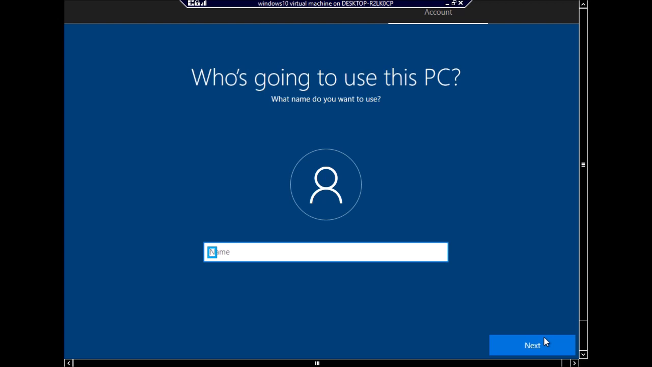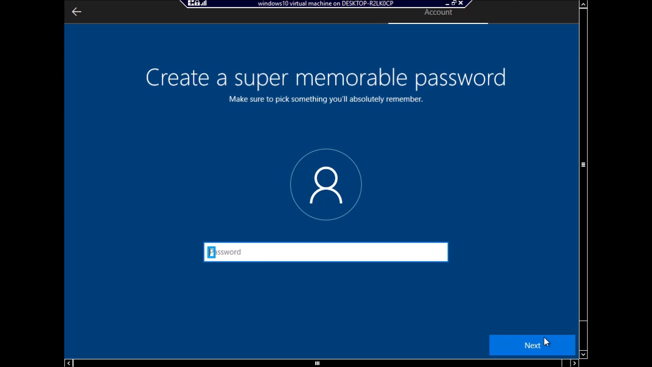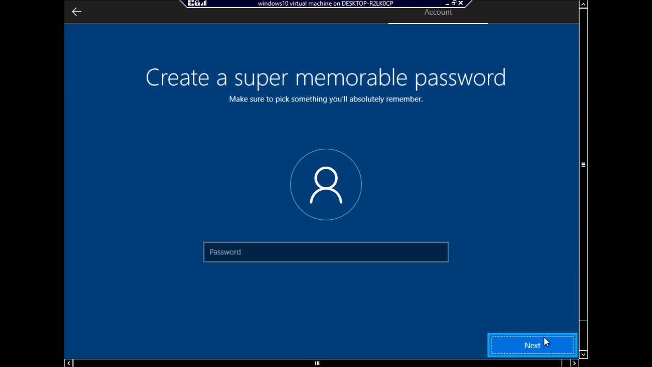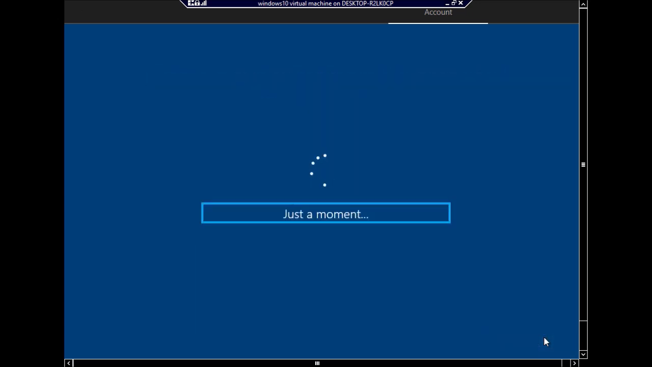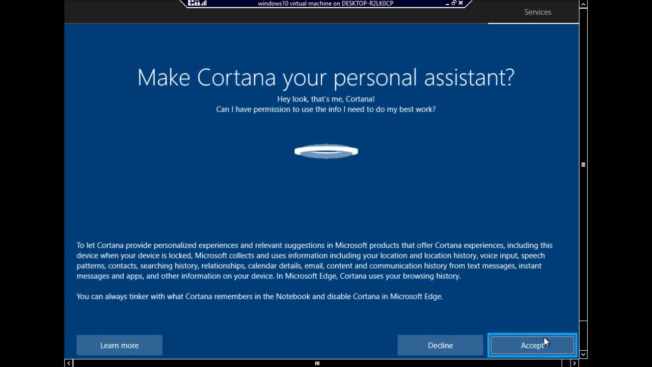Account. Who's going to use this? What name do you want to use? Now you have to type a name. Okay, what's next? To make Cortana your personal assistant.